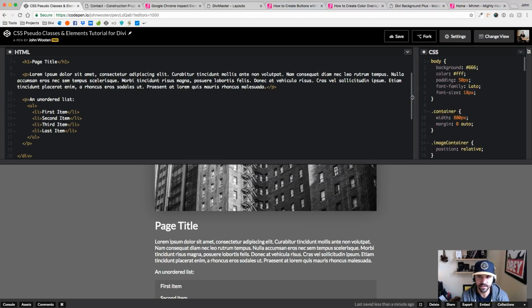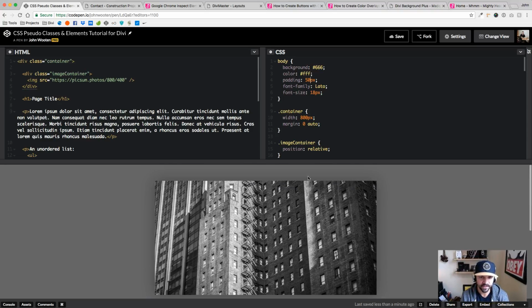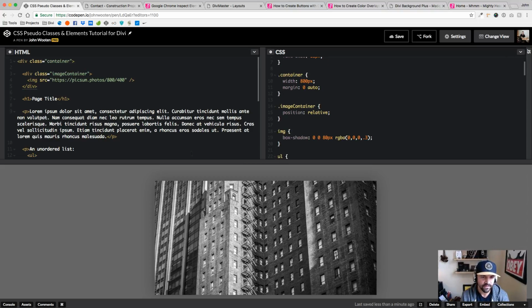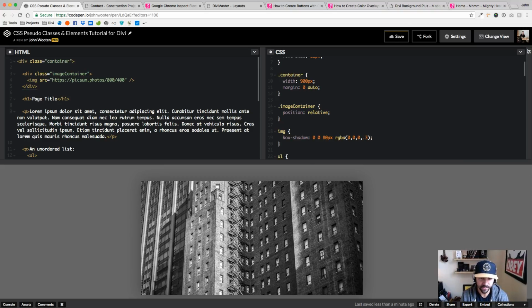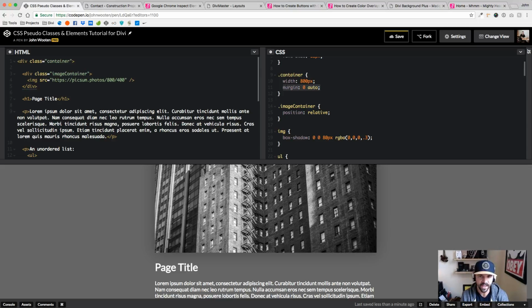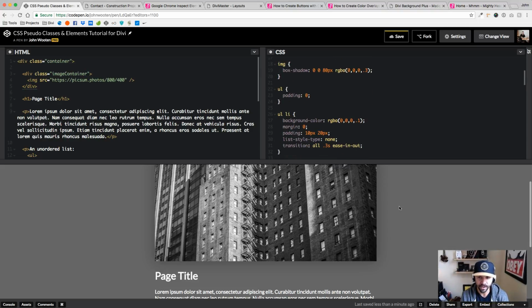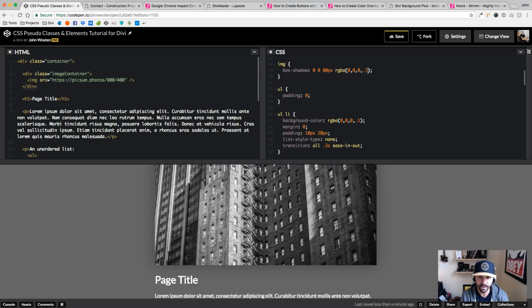As far as the CSS goes, here I'm setting my body background color and my text color. I'm pushing the content away a little bit and setting my font size. The container that wraps around everything, I'm setting to 800 just for this example, and if I change that, you can see it gets wider. This code centers it on the page. I'm setting my image container to position relative, which is important for later. I have a little box shadow on my image. If I set this to 0.9, you'll be able to see it a little more.